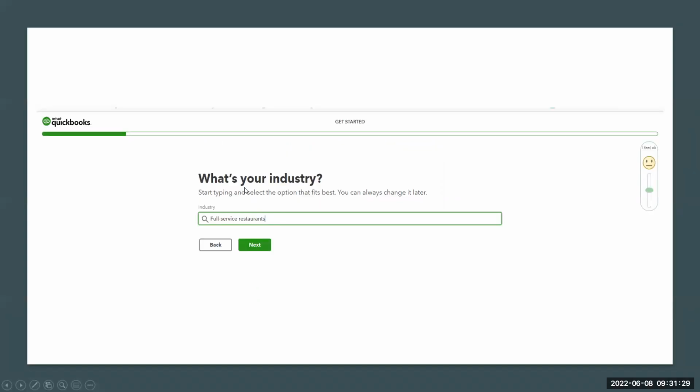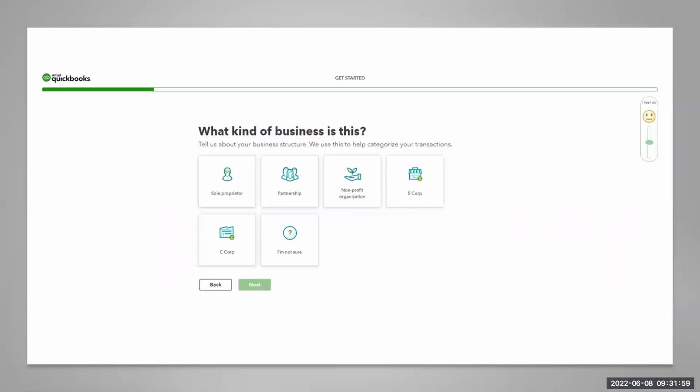Then, what is your industry? And of course, we use QuickBooks to keep the books and do the accounting for just about any type of business, right? Small, medium, and even a medium-large business as well. So, pretty much whatever the business you're in, you want to just describe that here. In our case, in our class, we're going to be running a restaurant business. And so we'll put here a full service restaurant, and then we'll click next.